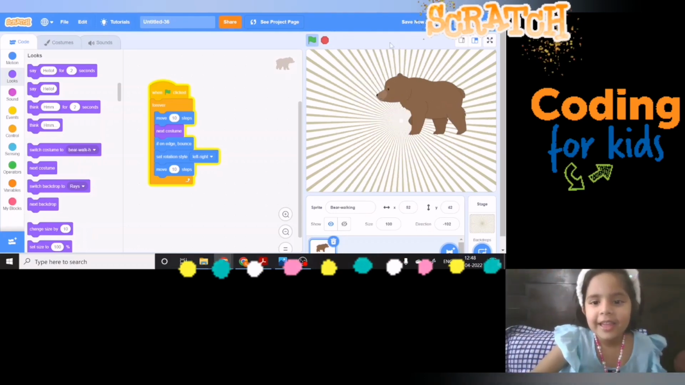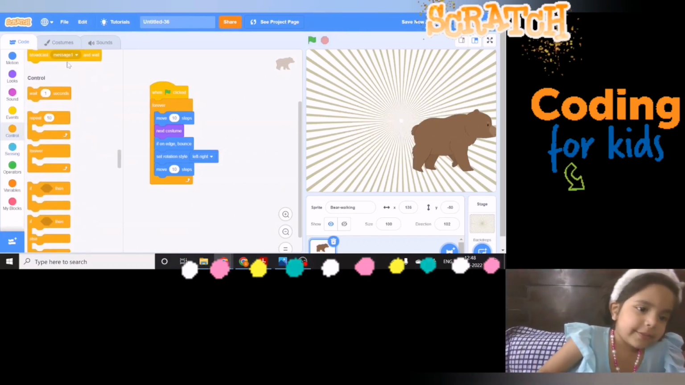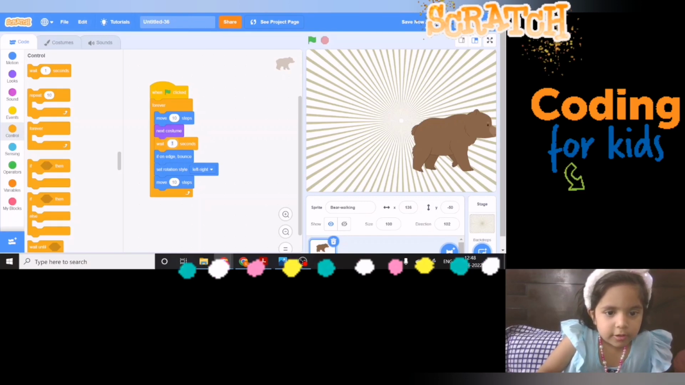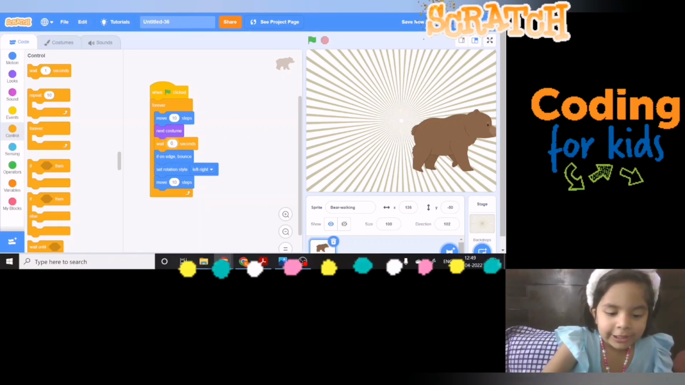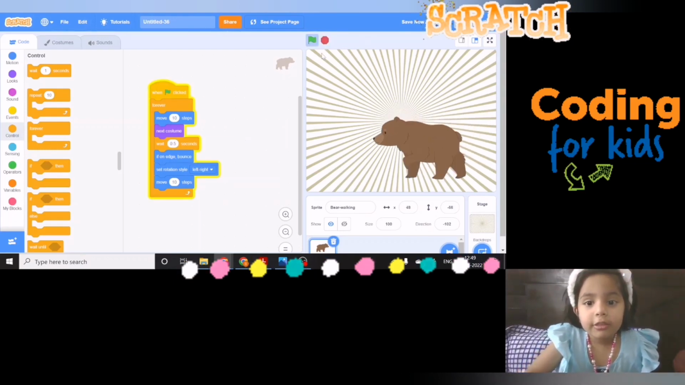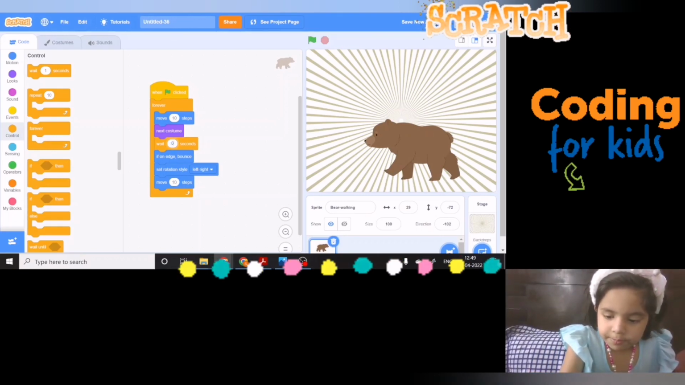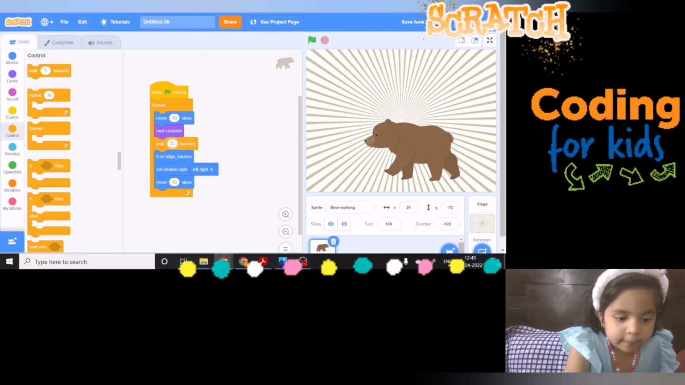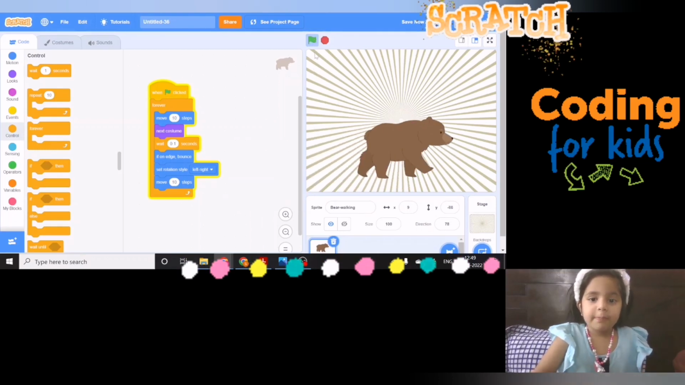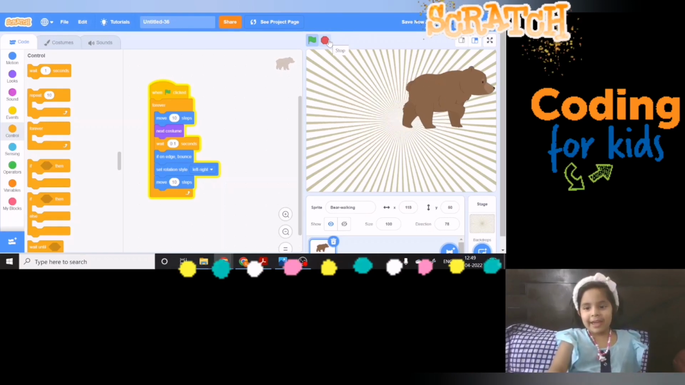But it is fast. Would you like it to walk a little bit slower? So you use a wait 1 second block. Let's make it wait for 1.5 seconds. So now, that's too slow. I think 0.1 seconds is enough. Yes, this is perfect. Now it's walking like a real bear.